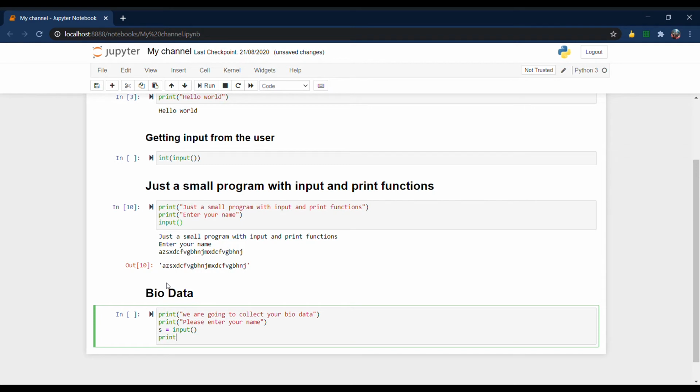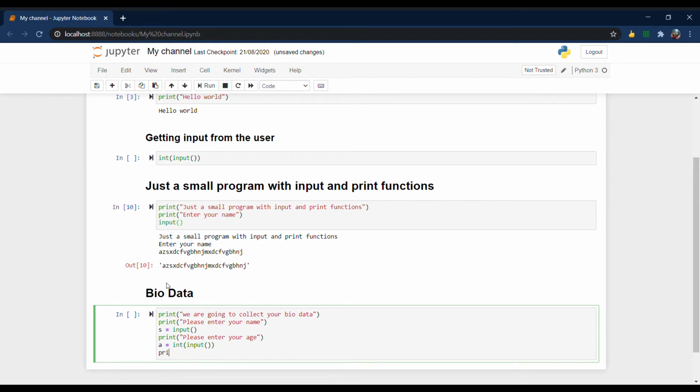Then I go down and I print. Again I give the print function. Now I ask them to enter the age. I give a to the age, and this has to be a number, so let's give int an input. And then I give date of birth. Now there's a problem in the date of birth. People tend to enter the date of birth like this, with hyphens and so on.